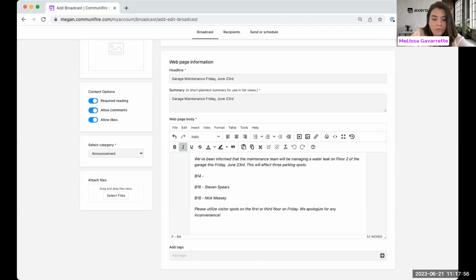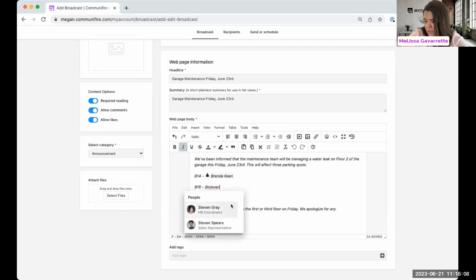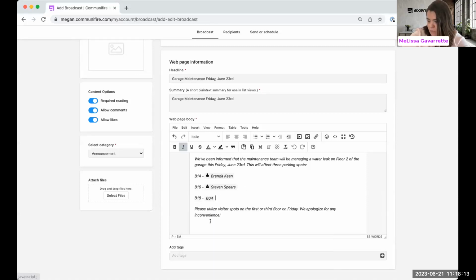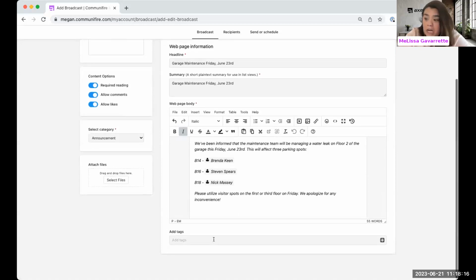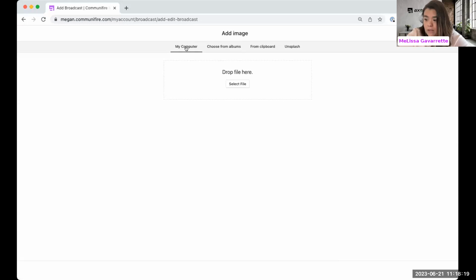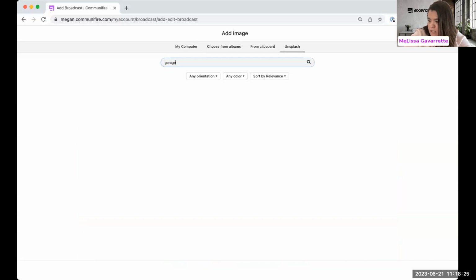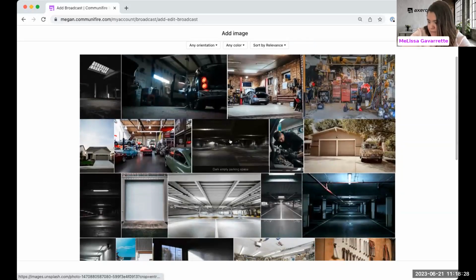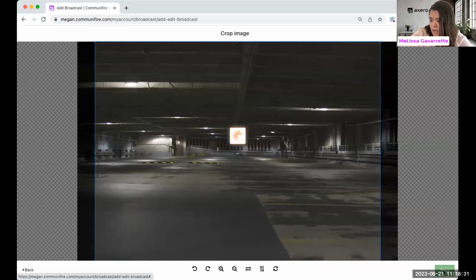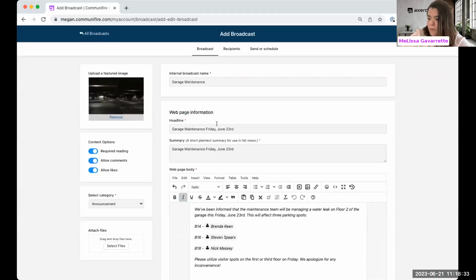Some of the things you can do is leverage some of the features, like I said, that you can use in regular content. You can tag people. You can tag other pieces of content. Let's add Steven here. Steven Spears. Let's do Nick. There we go. We can tag or not tag, totally fine. We can add an image if we want. Let's even see what pulls up with garage. This is like a lovely. There we go. We love an image. It's a haunting garage. We want that one in there. Okay, beautiful. So this is going to come out as a broadcast.